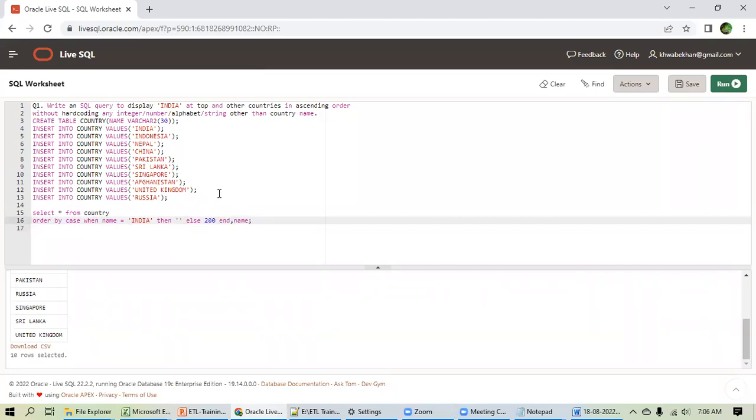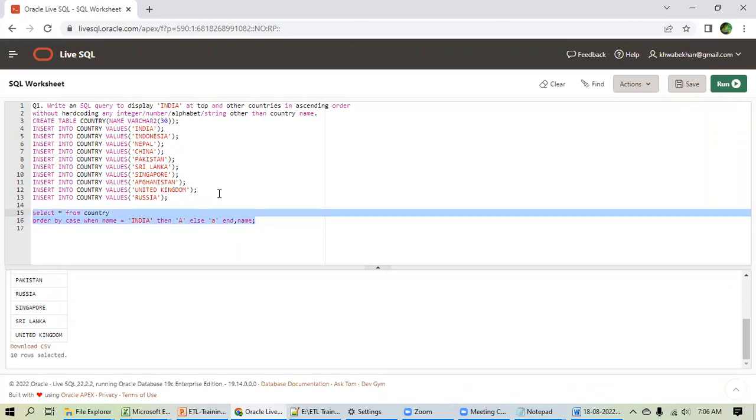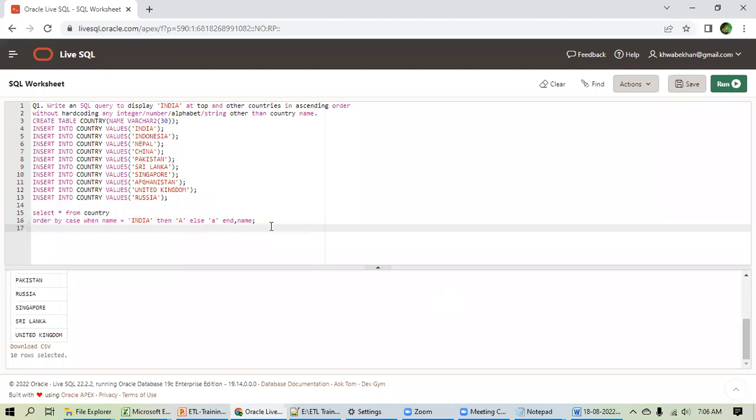What if I write this? In this case, what is the output? Same output? Not the same, India will go last? No, the same output, because the ASCII of capital A is smaller than the ASCII of small a. Oh, okay, I thought the other way.